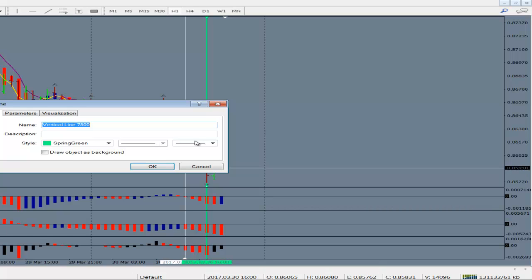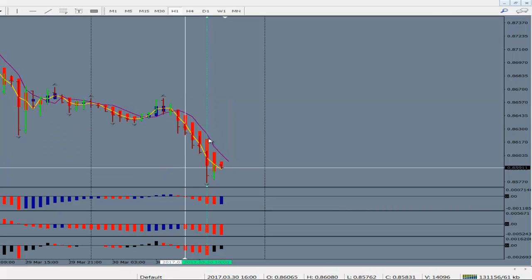I can't, because this is the one step down. You have to have the narrowest line, then you can change over here, a drop down and get to, for example, that dotted line. And I click OK. Now I have a different line that some people like to use as a way of trading.